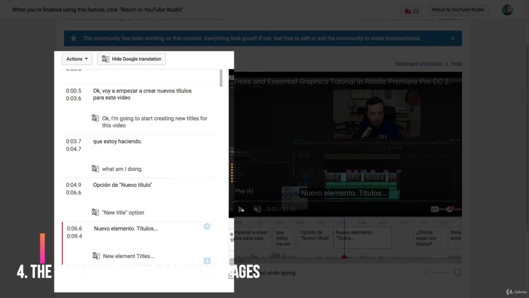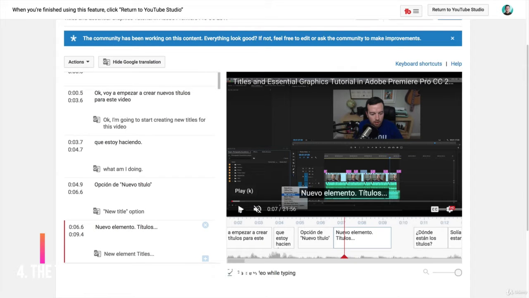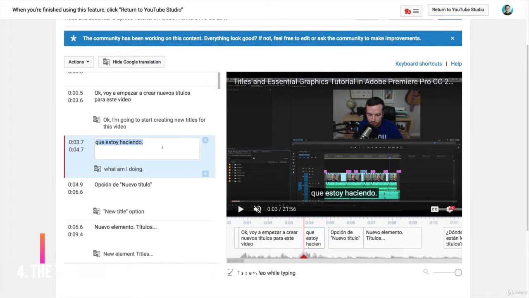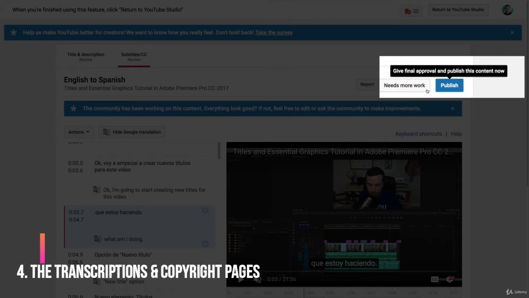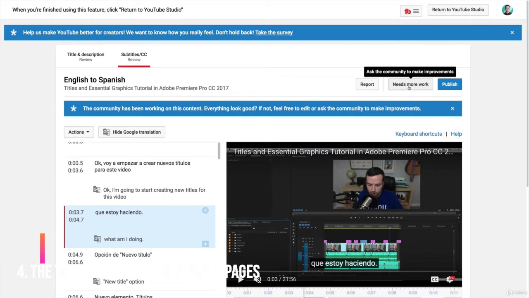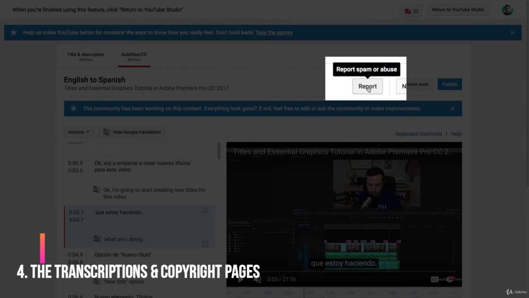So we can see and verify if they've done a good job. You can just click in here and edit it if you want. And then once you're done, you can actually publish it by clicking publish up here. You can also click needs more work if you want them to take a look at it again, or you can report it.